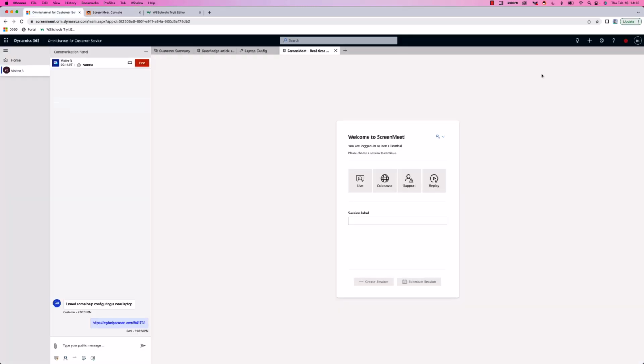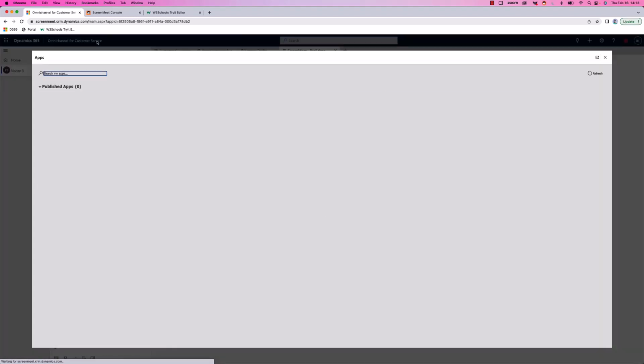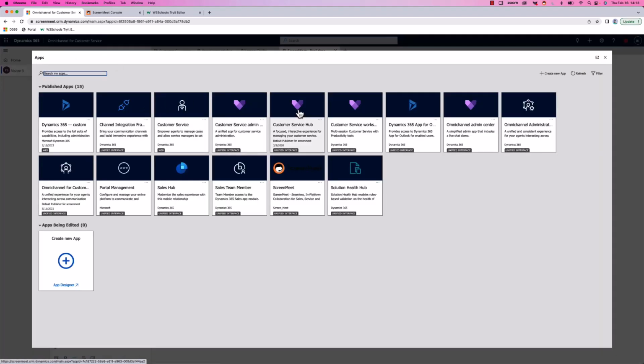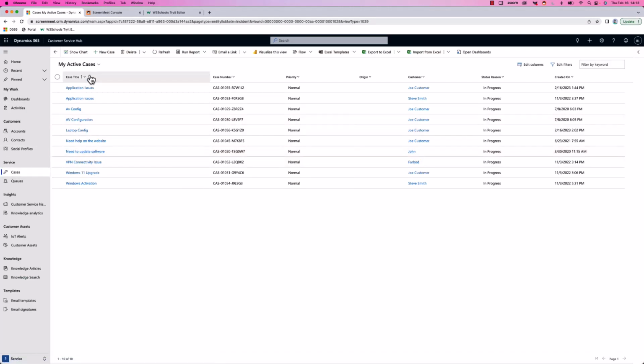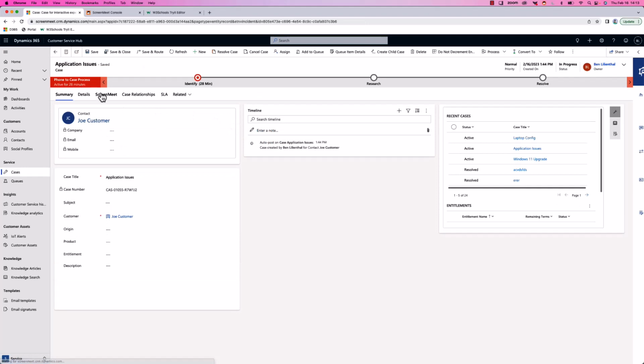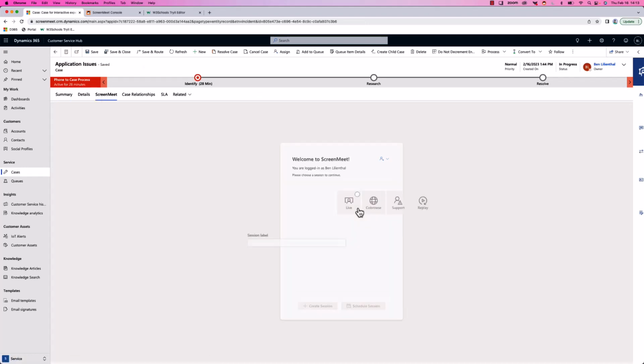So that is a very high-level overview of how ScreenMeet integrates with Dynamics 365 and specifically Omnichannel. We also integrate with the Customer Service Hub. It's the same application. So if we go into our Customer Service Hub, you'll see if we go into cases, we can open a case and there's our ScreenMeet component.